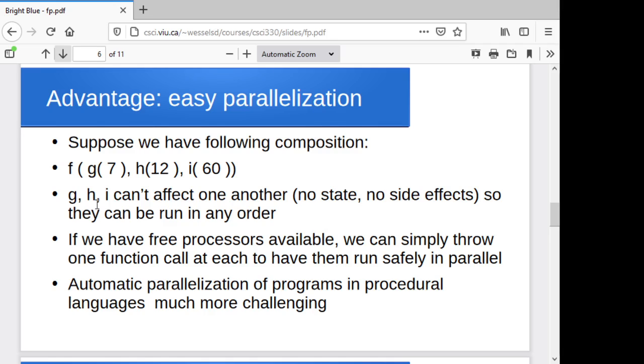If I have a function call that looks like f of, and I'm passing it 3 parameters that are also function calls, g of 7, h of 12, i of 60. I don't care what order g of 7 and h of 12 and i of 60 run in. I don't care if they run in parallel. I don't care if g and i get calculated first and then h gets calculated afterwards. If I've got free processors, I can just simply throw any function call at any available processor. It makes parallelizing things much simpler.